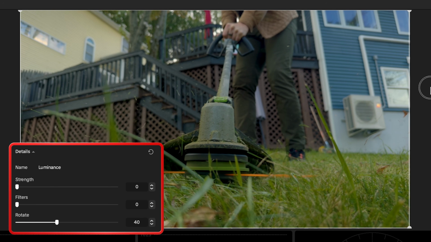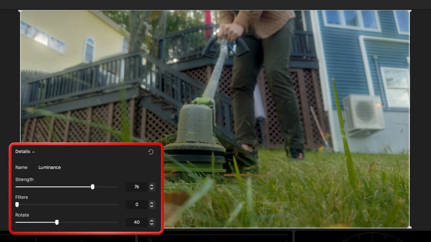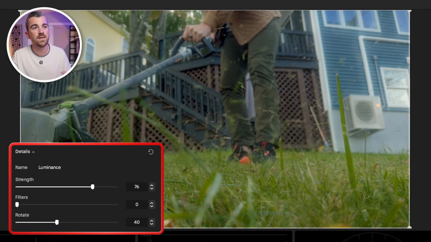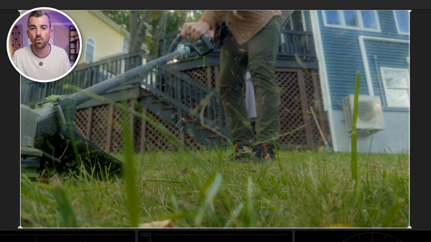This is basically no effect at all. We've got a slight haze and then a lot of haze. And I think it just gives your footage this like dreamy, smooth, almost like filmic quality. I love this effect, but you got to use it in moderation.